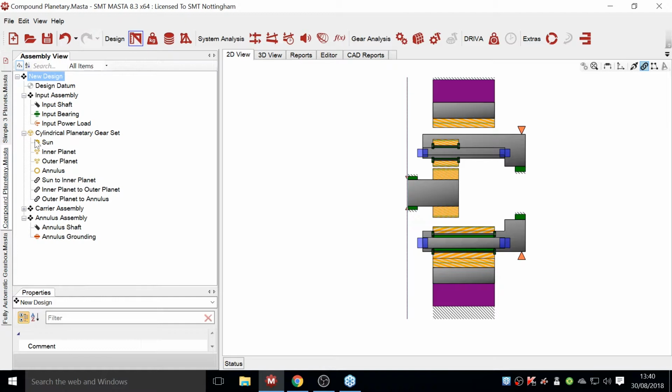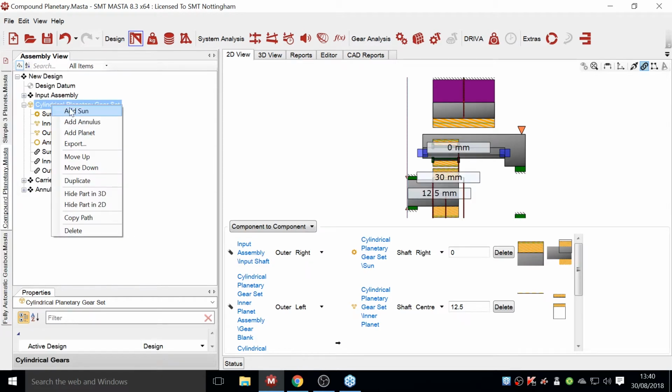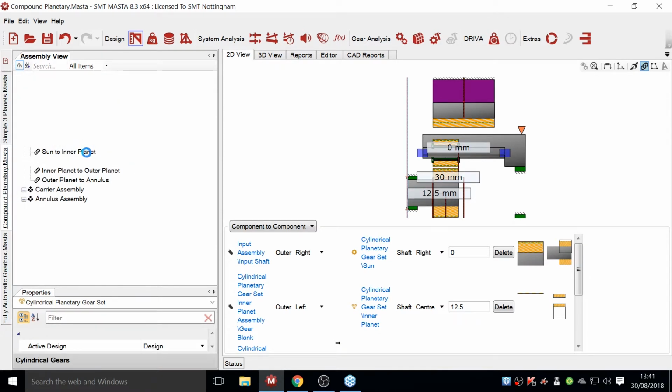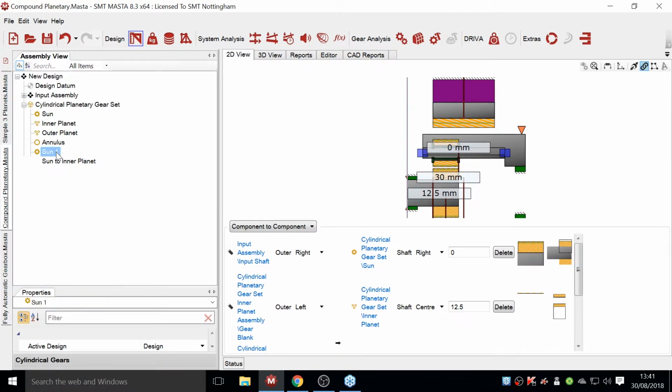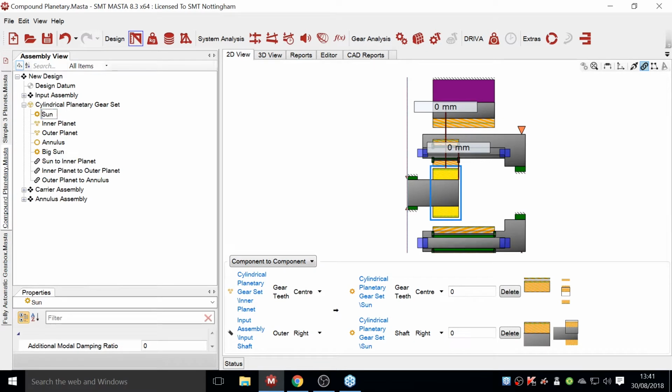In the gear set, I'm going to add a second sun and call this the big sun. Call this one the small sun.